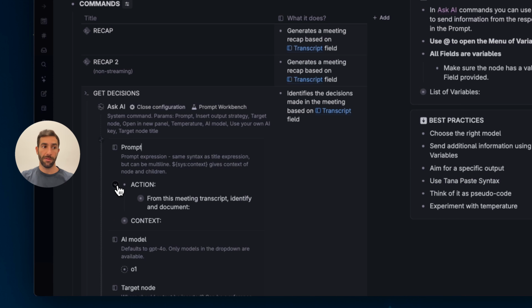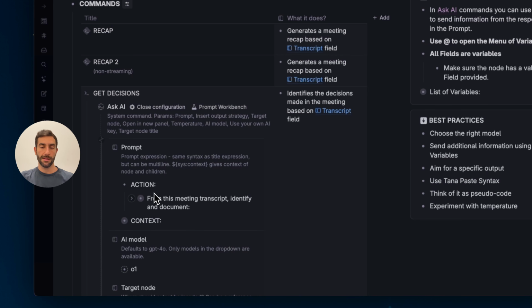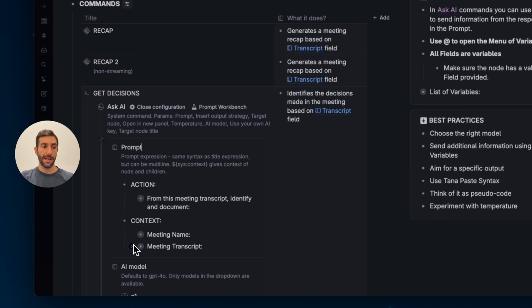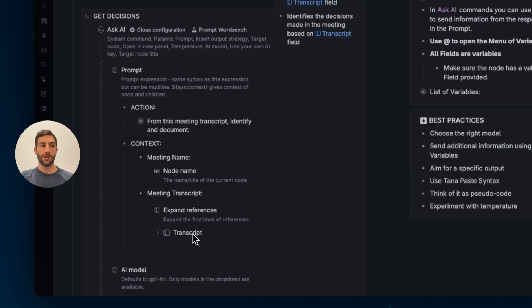So in this case of the get decisions command, we are asking for a slightly different action compared to the previous command. Because this time we are asking for AI to look at the transcript and identify the important decisions that were made with the rationale and the people who were involved in each decision. So from this, AI is going to use the same context, which is the meeting name and the meeting transcript, to generate this analysis where it's focusing on the meeting decisions.